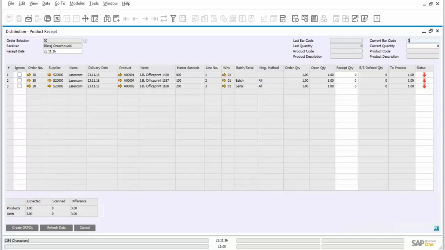So this is the code that I've got for the first item. So I scan it. I'm just kind of imitating the Bluetooth scanner. The system is identifying which line is that, so by using the barcode we can easily identify the code, and it's highlighting this line, and it's showing that we've got open quantity of one, and now we can also enter the quantity that is actually received.